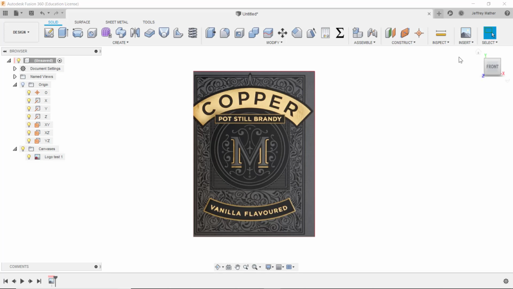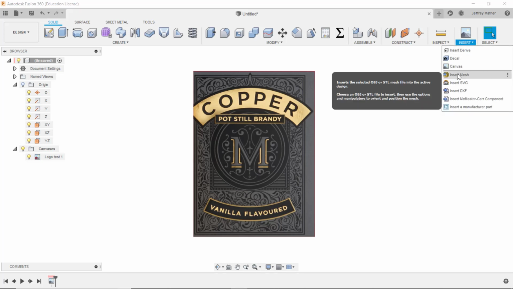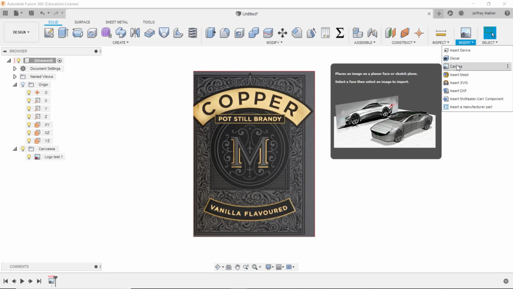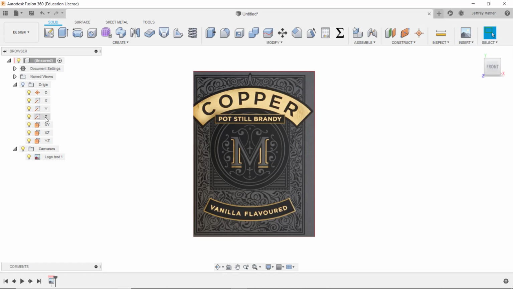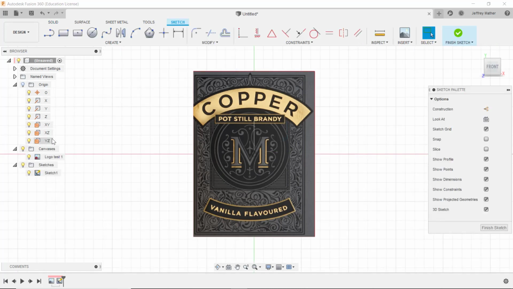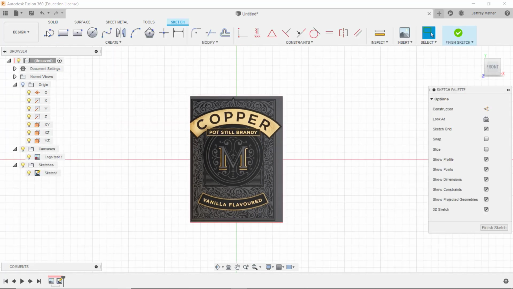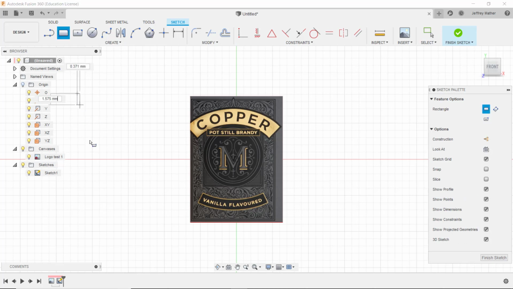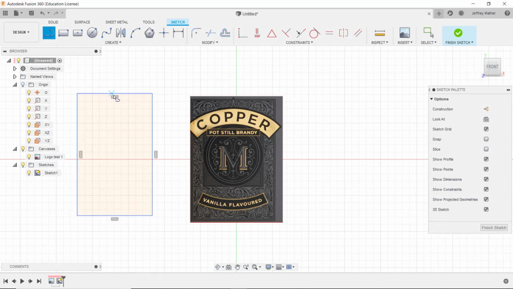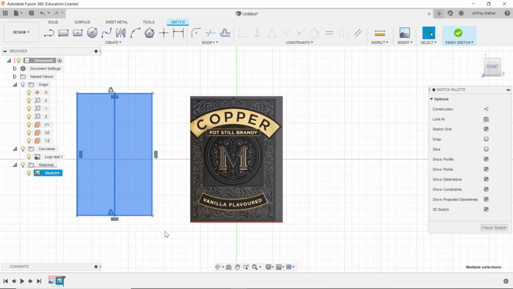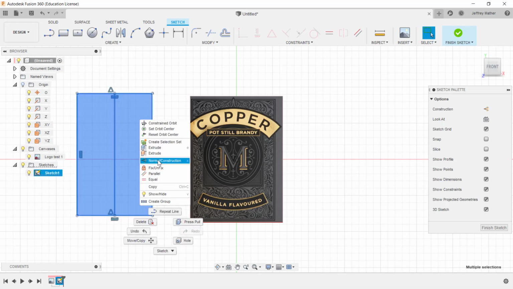In this example, I've inserted an image onto a canvas, and then I'm going to start a new sketch and draw a rectangle. Initially, I'll just put it out here in space, and I'll draw a line from the midpoint of this line to the midpoint of that line. Now I'm going to change all of this to construction geometry.